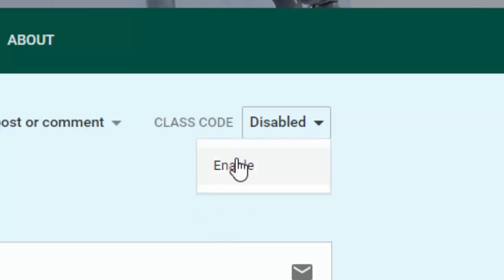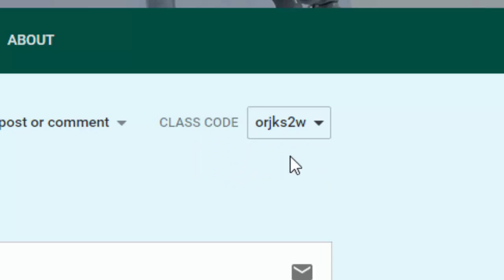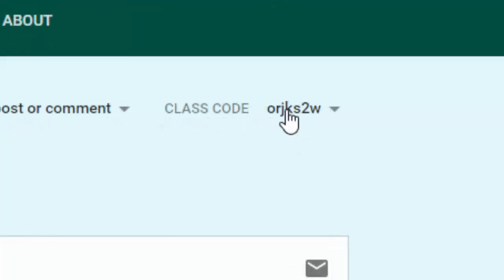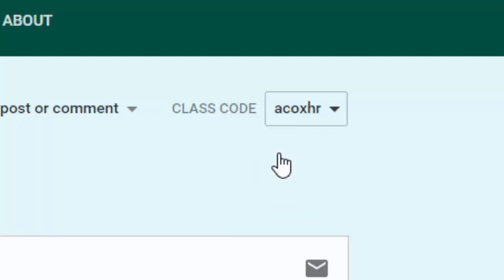When you re-enable the code, it will be a different code than it was before, so you'll have to give that code to a new student or anyone else you'd like to join your class at a future time. Resetting a class code will also change the code so that anyone holding the original code can no longer join your class without the new code.